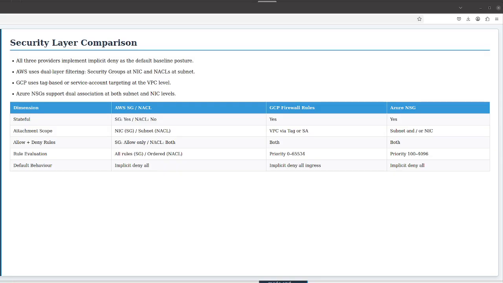The first dimension is statefulness. AWS security groups and Azure NSGs are both stateful, meaning that if an inbound connection is allowed, the corresponding outbound return traffic is automatically permitted without requiring an explicit outbound rule.